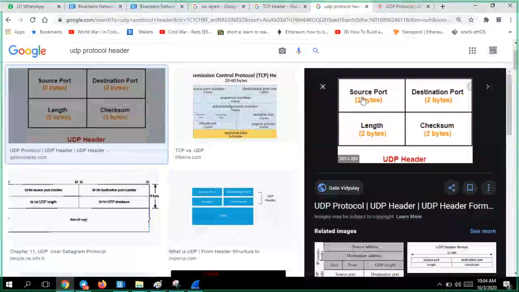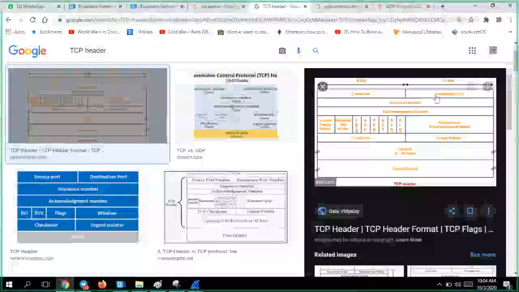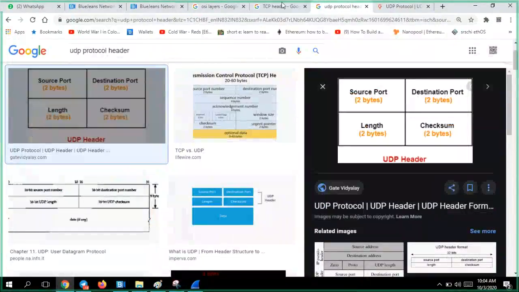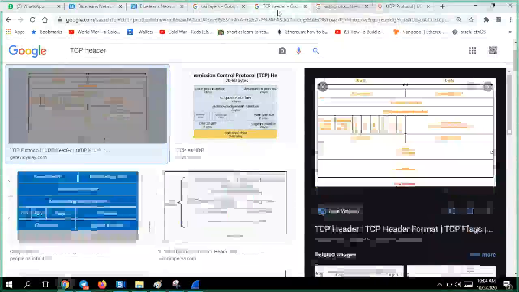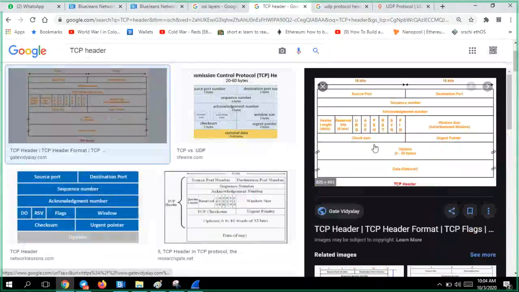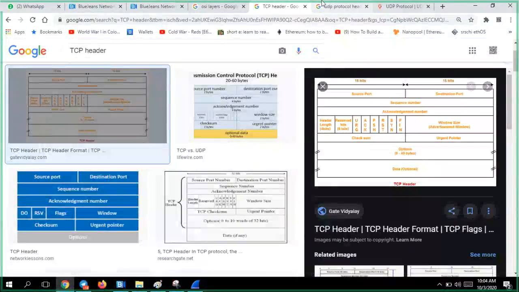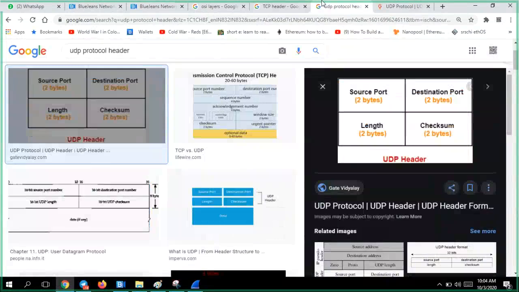In UDP, nothing. You just stream the data. Boss, this is the destination port, I am sending the data. Whether you listen to it or not, I'm least bothered. This amount of data I'm sending, and to make sure no one has modified it, you have a checksum. We discussed this in the previous classes. That's why this entire header is very small compared to TCP.